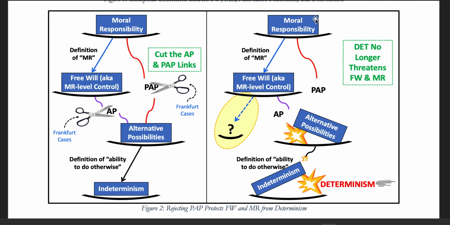Now you might have this question: if alternative possibilities are not grounding or being the foundation for responsibility and free will, then what is? Maybe something else needs to be. And you're right, there needs to be something else that grounds control. What makes it that a person exercises enough control in order to say that they're responsible? If responsibility still requires a certain amount of control, what do we need for this control? If we don't need alternative possibilities, what do we need?